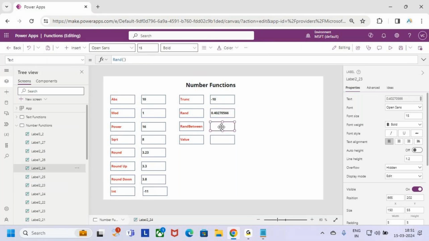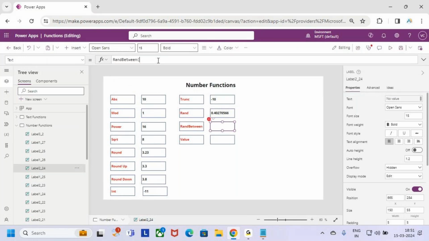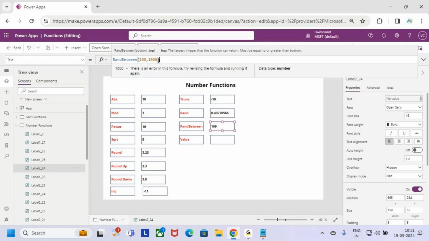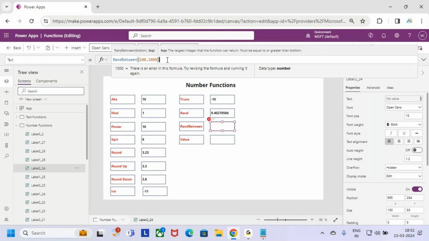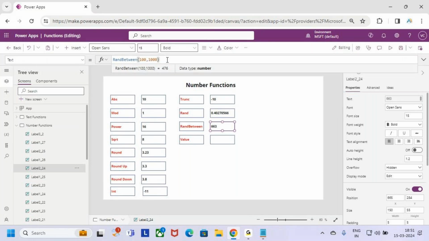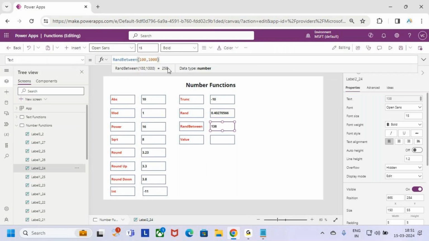Next, rand between. It is also used to generate random values, but within a range. So let me use the rand between. It is asking us to pass the bottom value and top value. Let's say the bottom value is 100 and the top value is 1000. Now see, whenever I keep this, every time it is going to generate one random value within 100 to 1000 only. So like this, whenever you want to generate some random values, you can use rand, or you can use the rand between.